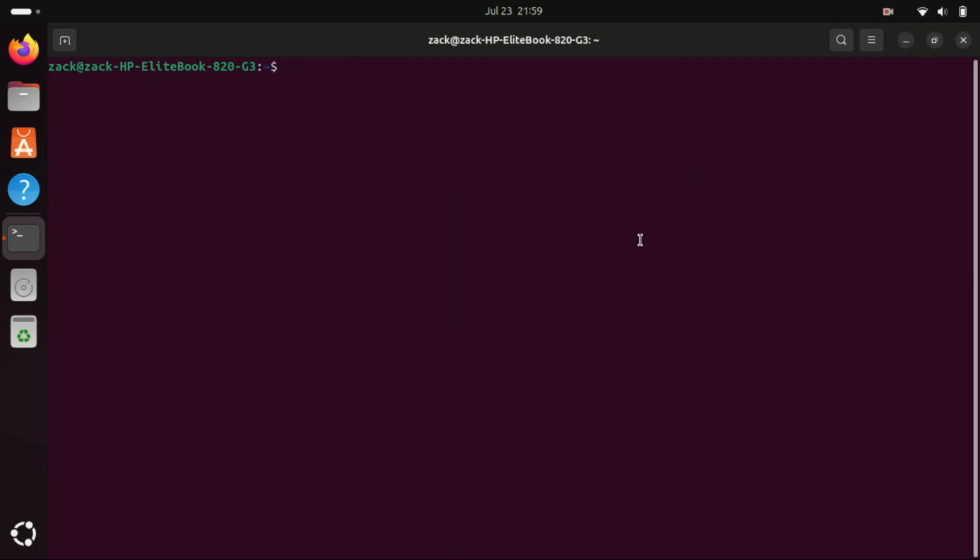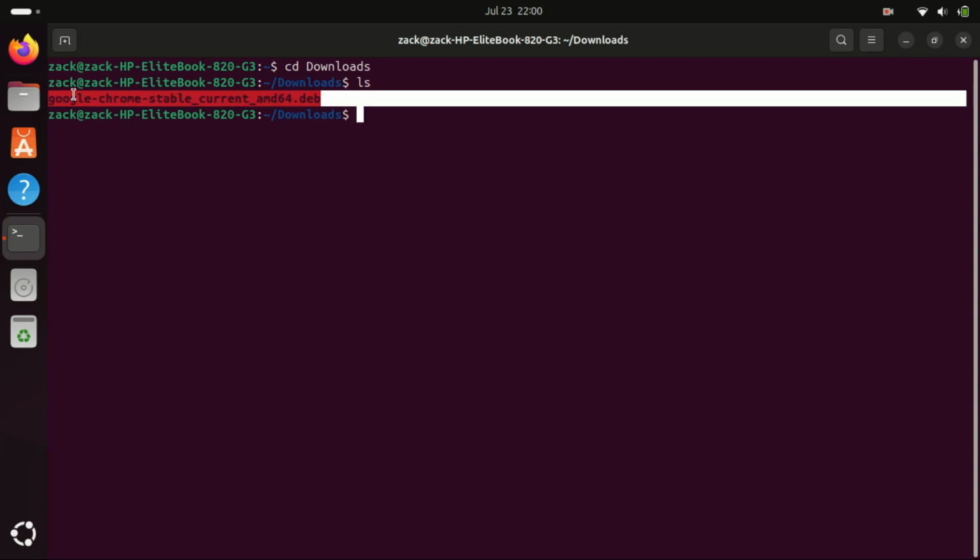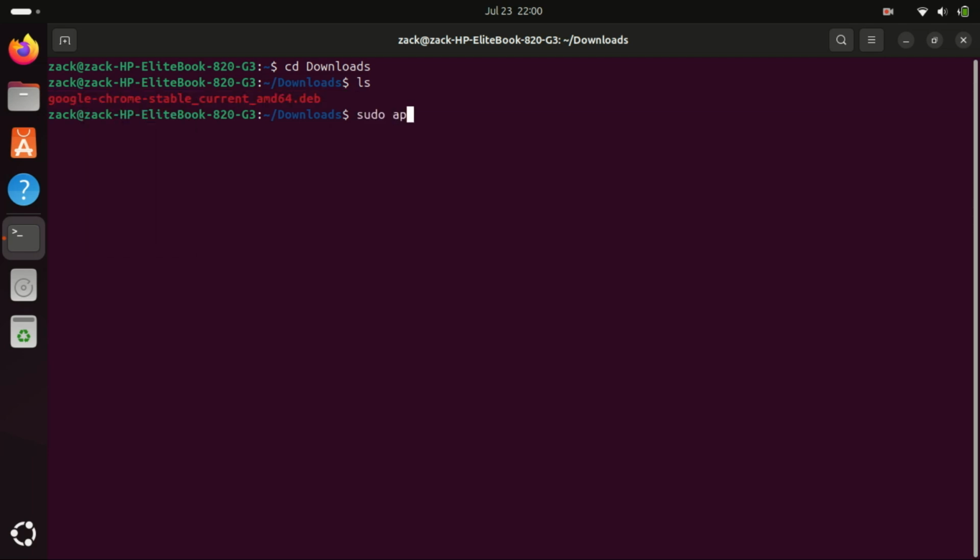First, we need to navigate to the directory where our downloaded file is located, and typically it's in the Downloads folder. So let's go there by typing cd Downloads. Next, let's install the downloaded package. Type the following command. You'll be prompted to enter your password.